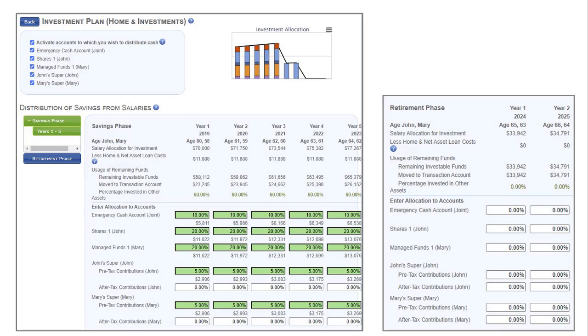In the investment plan, John and Mary intend to make personal pre-tax contributions to their superannuation, so these accounts must be ticked. The program automatically assigns the cost of the loan, which will be repaid in 5 years.